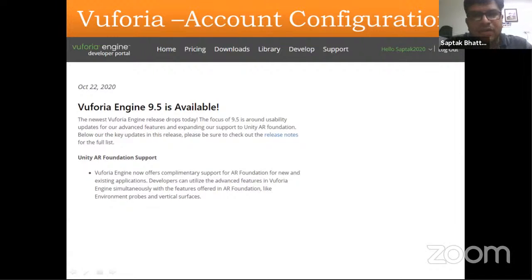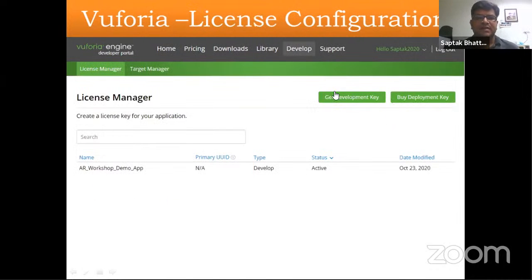Now, once the account configuration part is done, next we will move on to license configuration. This will be license configuration.